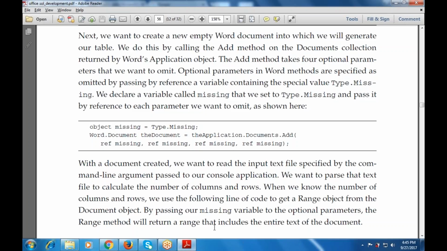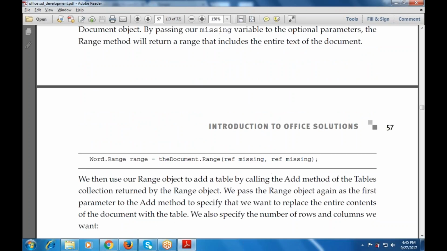And by passing our missing variable to the optional parameters, the Range method will return a range that includes the entire text of the document. So whatever optional parameters we have are passed by using the missing variable for the optional parameter. So this Range method will return a range that includes the entire text of the document. In document.Range, there are two parameters: ref missing and ref missing.